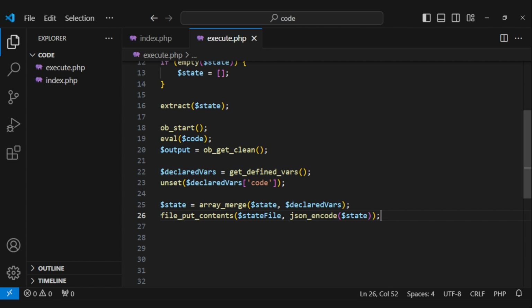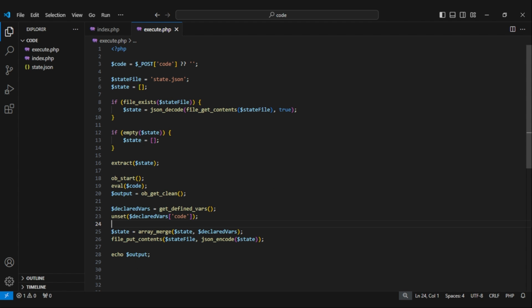And now let's merge the state and the newly declared vars. Let's store them all in our JSON file. Finally, let's echo the output of the code.